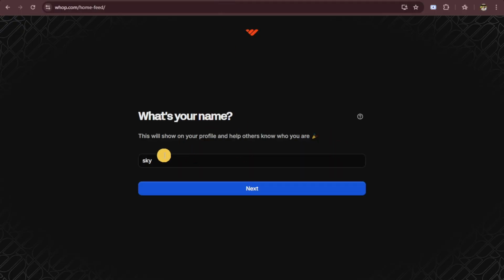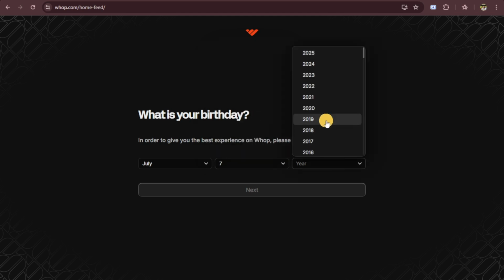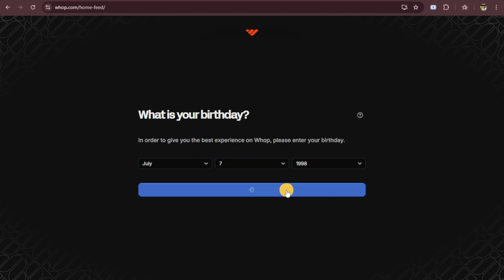Now from there, you can enter your name. So I'm just going to enter Sky. Just going to leave it be and then click on next. Now from here, you're going to pick your username. Then just click on next once you're done with picking your username. And then from there, you're just going to enter your birthday. Just make sure that you are of legal age. So after that, just click on next.